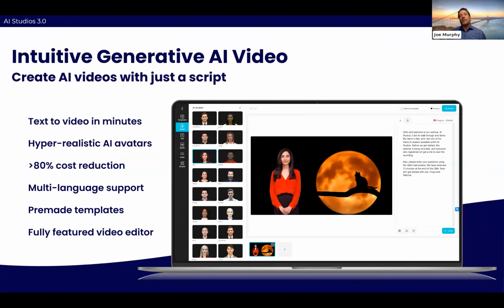So I talked about how we make the models. I talked about some of the benefits of our system. But what is AI Studios really used for? Creating AI videos with just a script, what is the power of that? So we have text to video in minutes, enabling video at scale. We have hyper-realistic avatars, which means you will watch these videos and have that ease that it feels like and sounds like a real person.